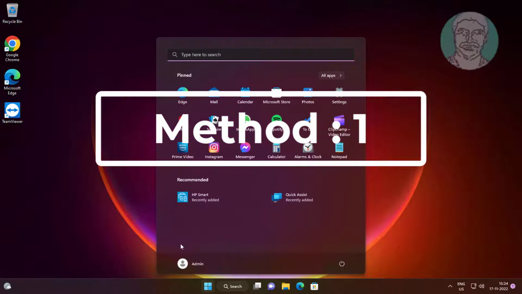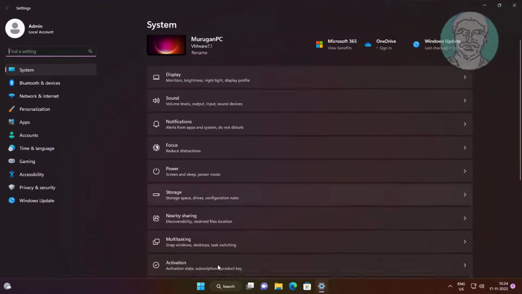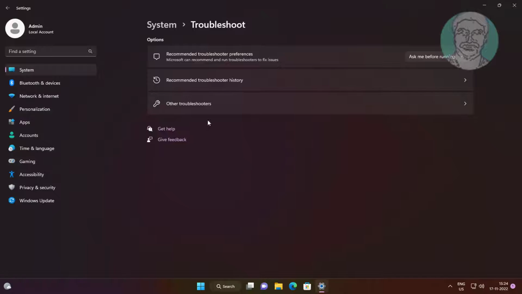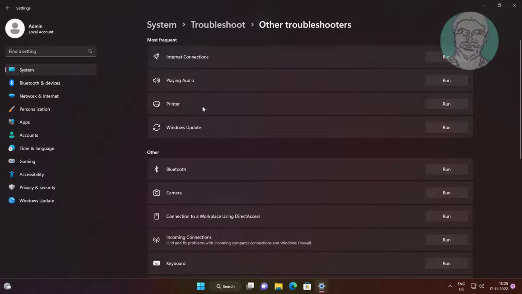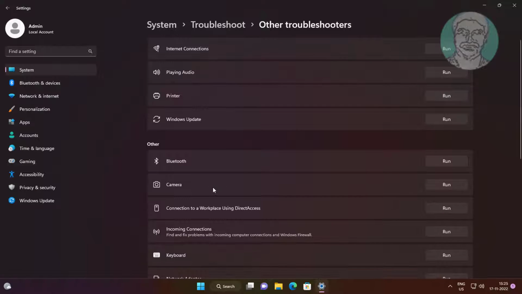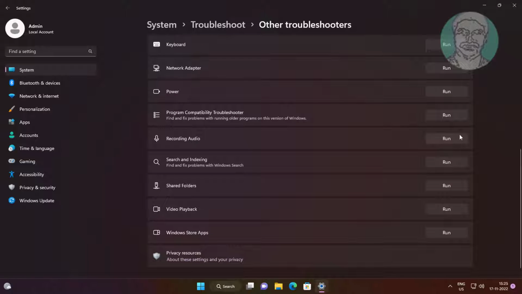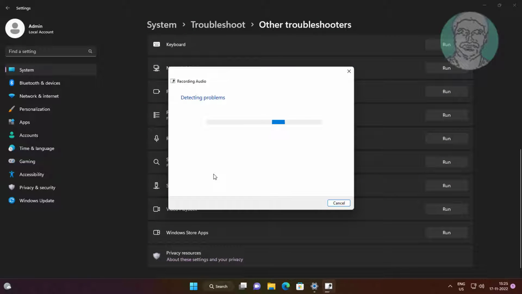First method is click Start, Settings, click Troubleshoot, click Other Troubleshooters. Click Run under Recording Audio.